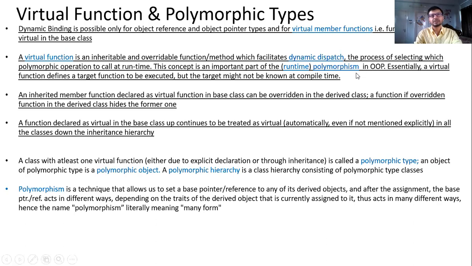Making functions virtual will enable runtime polymorphism, one of the very important concepts of object-oriented programming. Essentially, a virtual function defines a target function to be executed, but the target might not be known at compile time. So these are the cases when we do so.